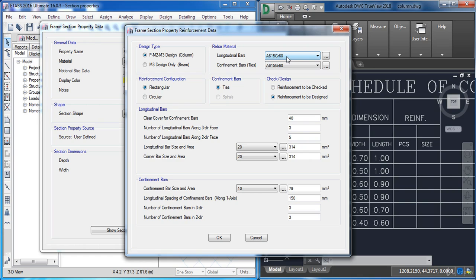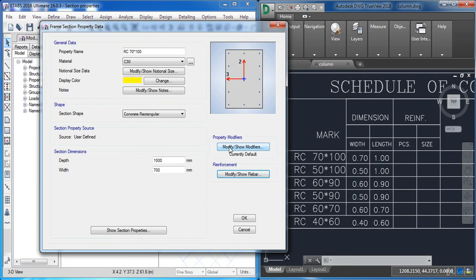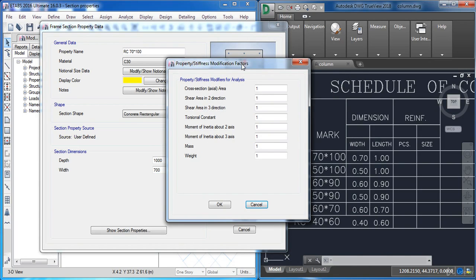Now I need to define the rebar material. So select T400 for the main bar and select H240 for the ties. Then click OK. Now we have to change the property modifier. As we know, after the earthquake or with long term of time, cracks start to be developed in the structure elements. So we need to reduce the stiffness of elements to take crack section effect in the analysis.